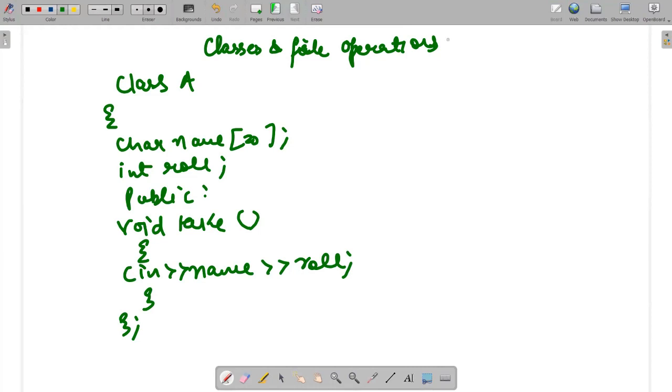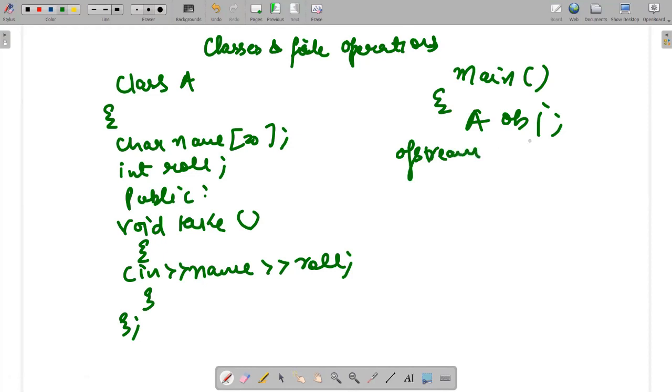Obviously, we have to create the object of the class, but how are we going to write that object into a file? A very simple way is that we first create an object of class A, obj, and we have to write that object into a file. What we will do is we will write ofstream obj1, obj1.open, and I'm going to create a binary file named bin.dat.